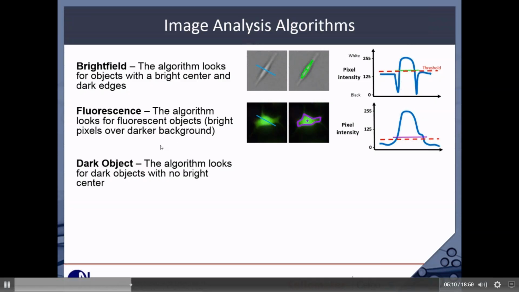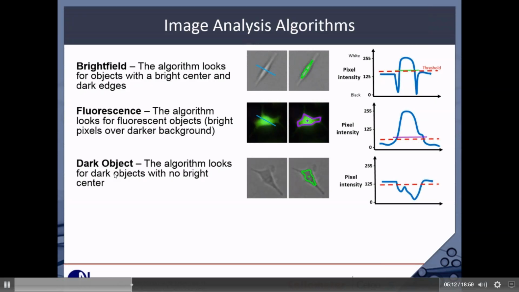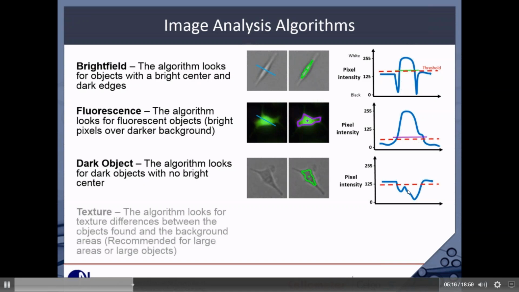So the other algorithm that is on there is dark object, and it's not a very common one that I end up using, but if you want to, it's there. This is how its profile looks when you draw its pixel intensity.